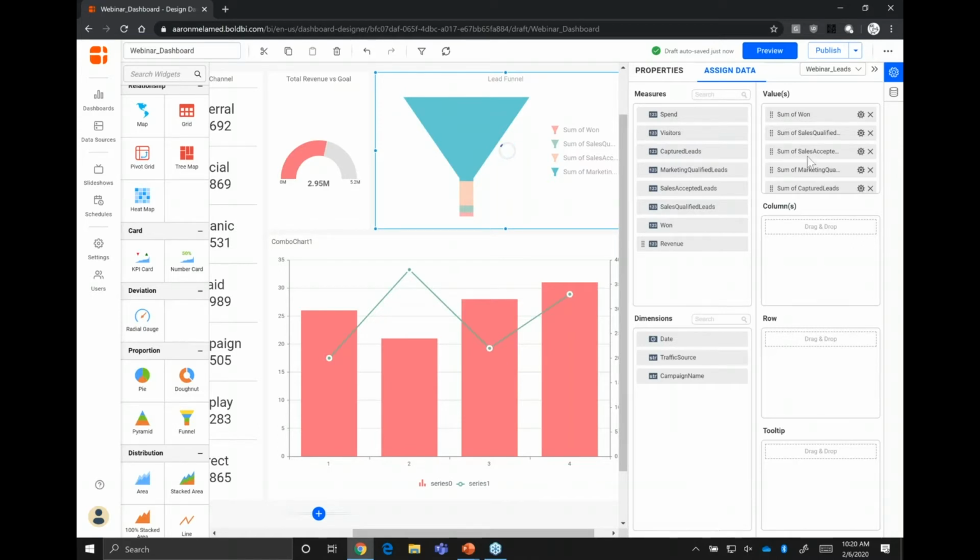Now, one thing you'll notice as I add these fields is the name of the fields actually changes from when I have it here. So you can see this is currently set to visitors. That's the actual name of the field. But if I add it to the funnel, it changes to sum of visitors. So that sum of is just letting you know that some aggregation has been applied to that field.